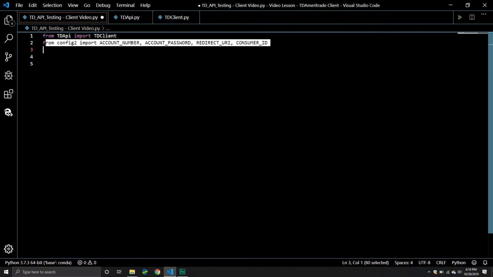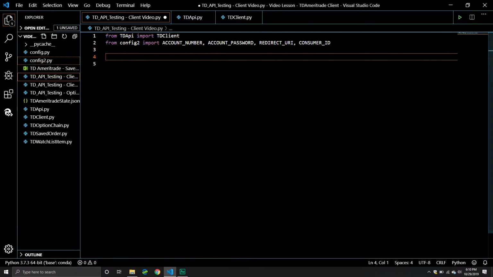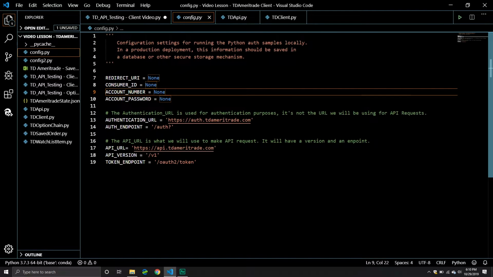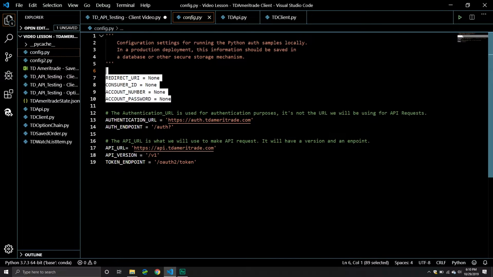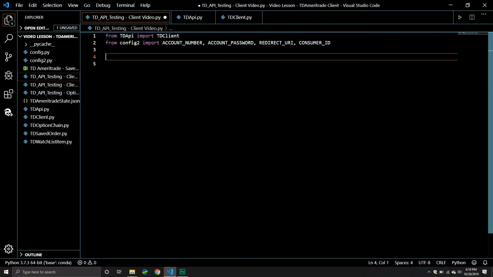Now, because this is sensitive information, I do have it in a separate file. However, if you want, you can get an idea of what it's going to look like. It's pretty much exactly what you would see here, but instead of being none, it's going to be the associated values that normally go with that particular variable. So nothing super crazy. So now that we've done that, let's create a new session.